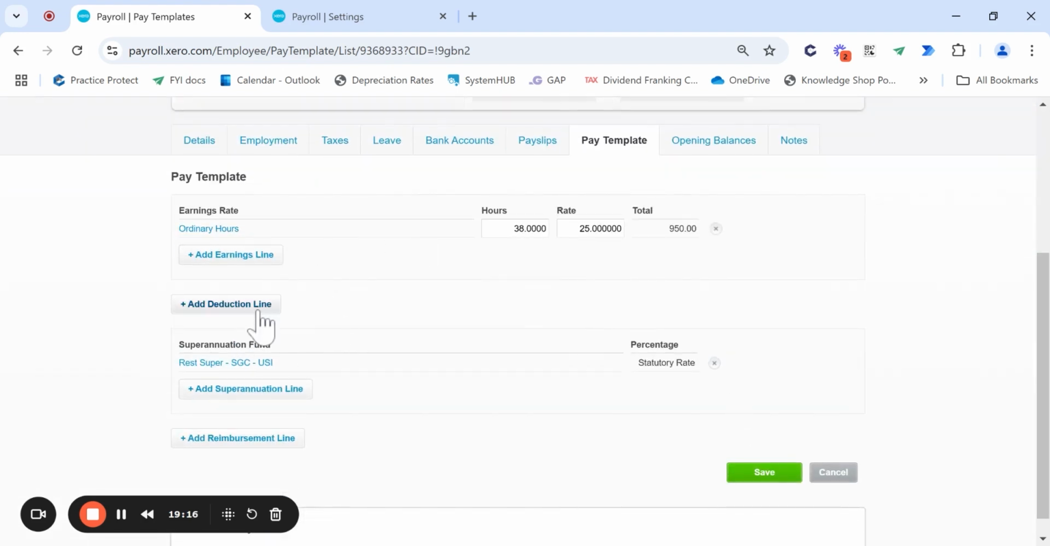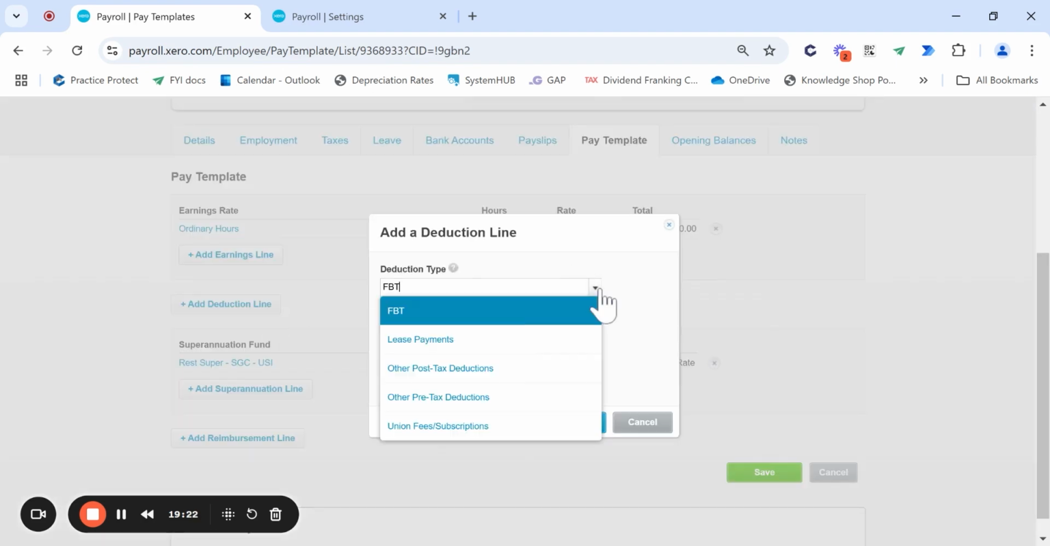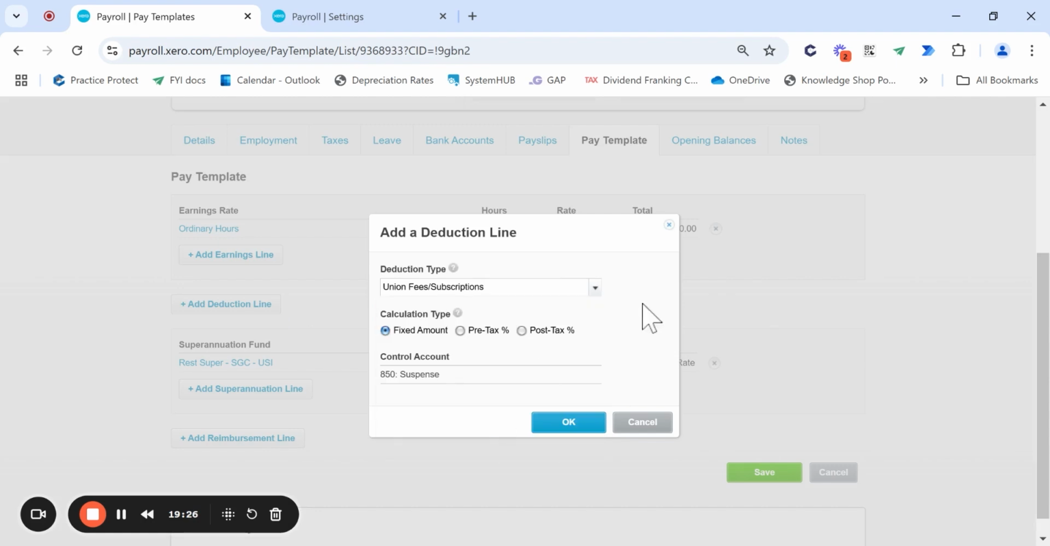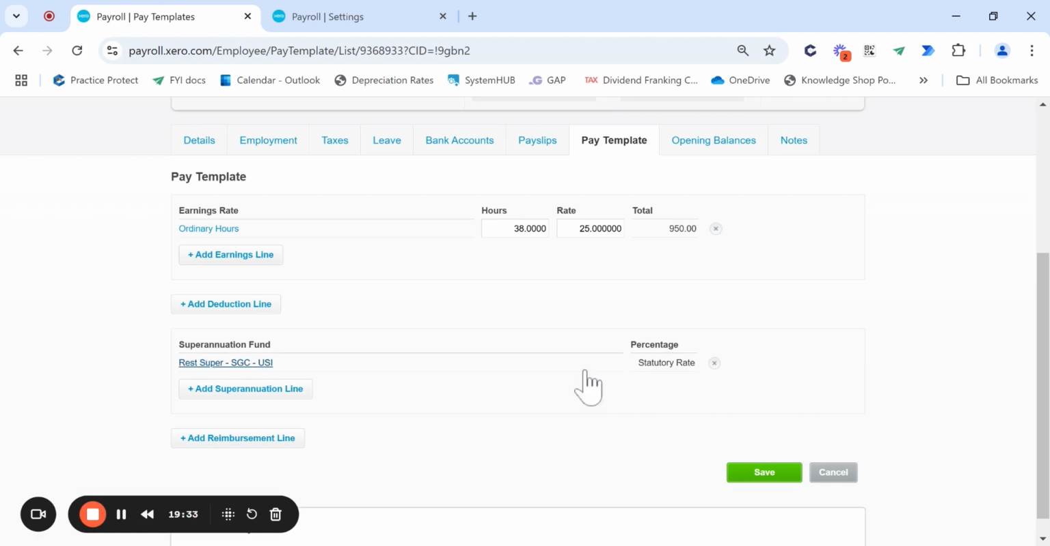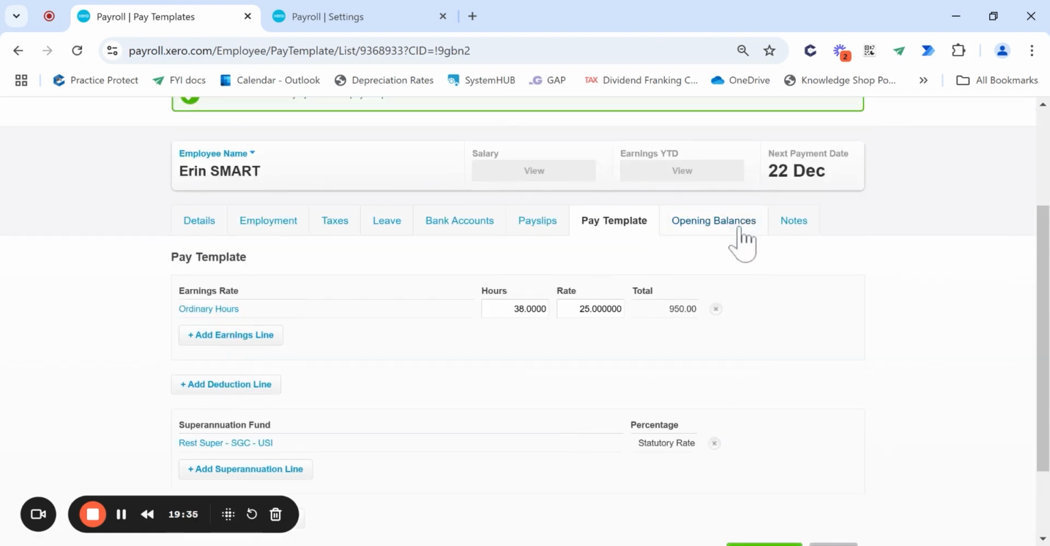You do have the option to add deduction lines. Again, this is probably always a once-off thing, so you don't have to do it within the template. But if they have any of these options here, union fees, for example, if this gets deducted weekly as well, you can set this up if it is regular. If it's not regular, not worth doing. I won't jump into the opening balances. This is only relevant if you're moving software. And again, I would highly recommend seeking advice from your accountant to make sure this is entered correctly.